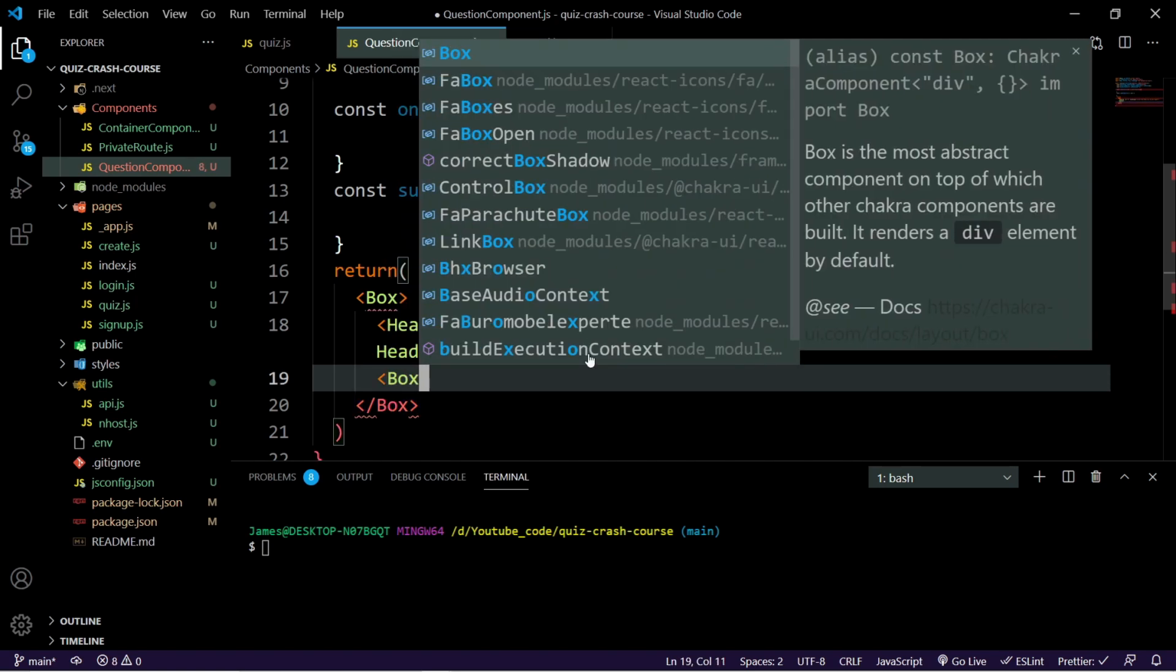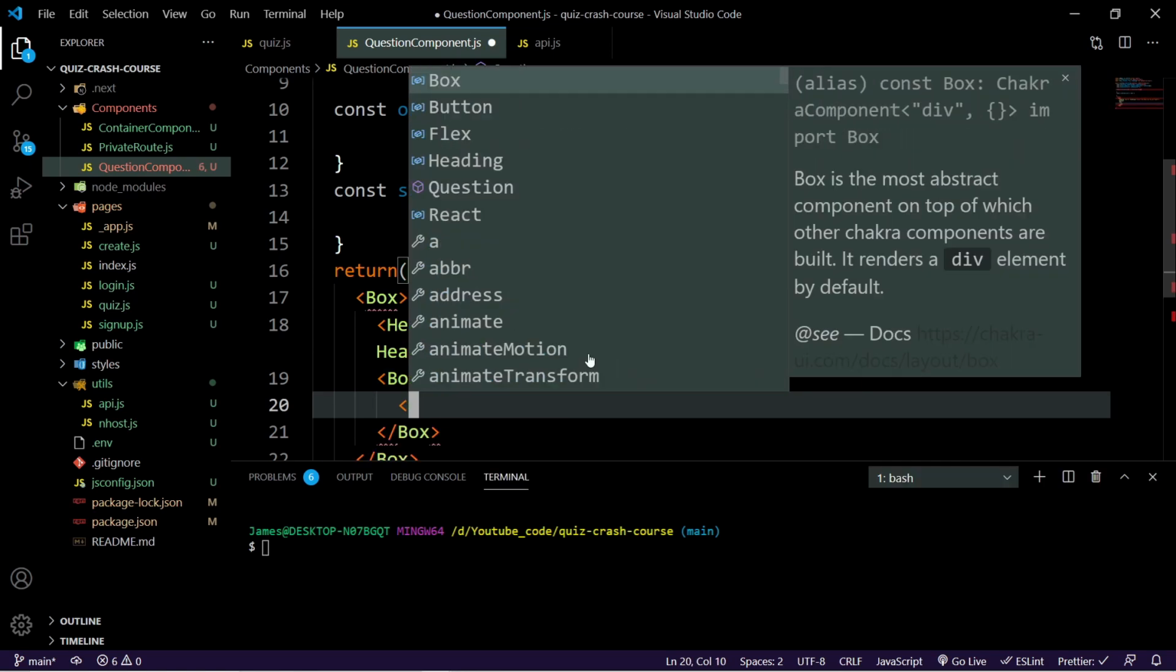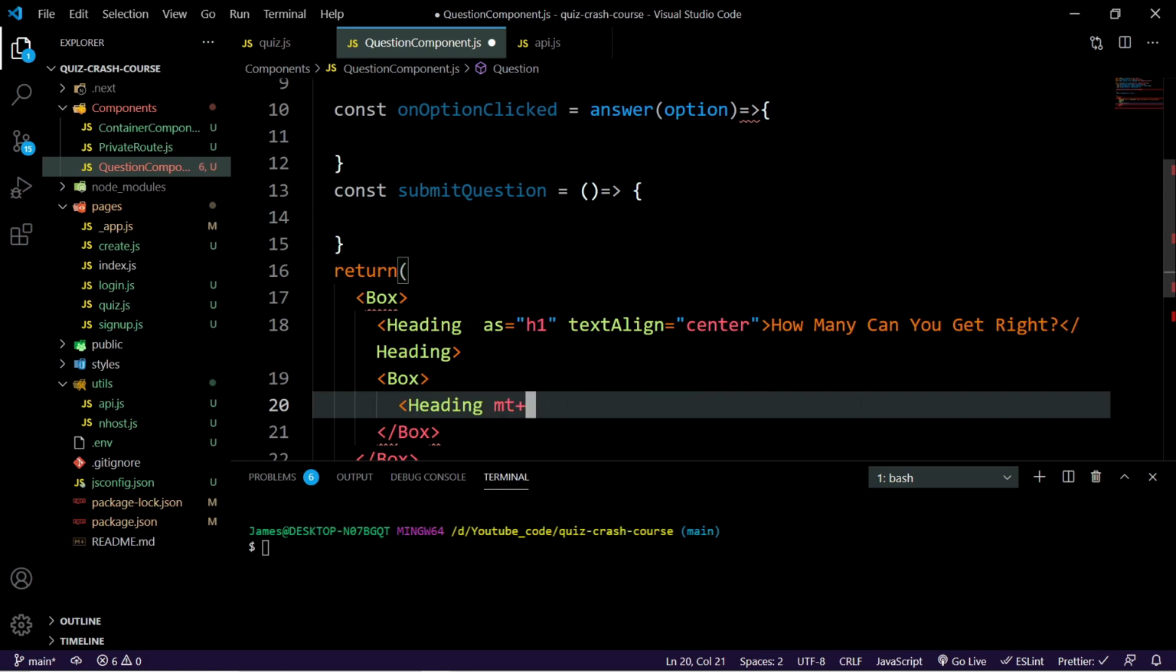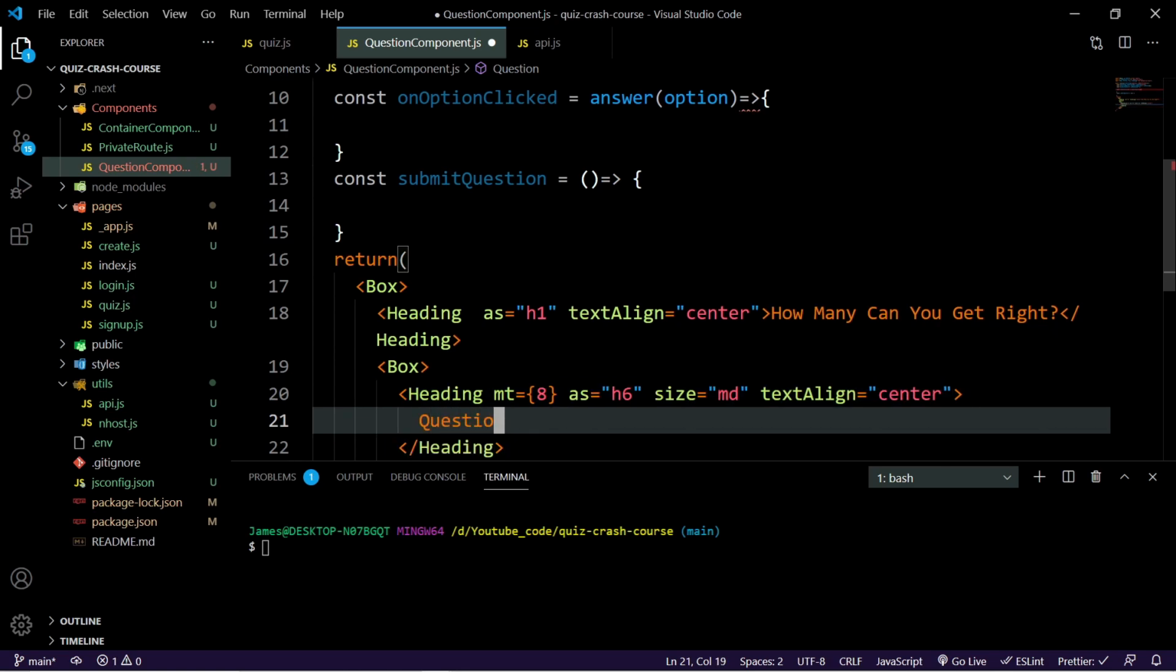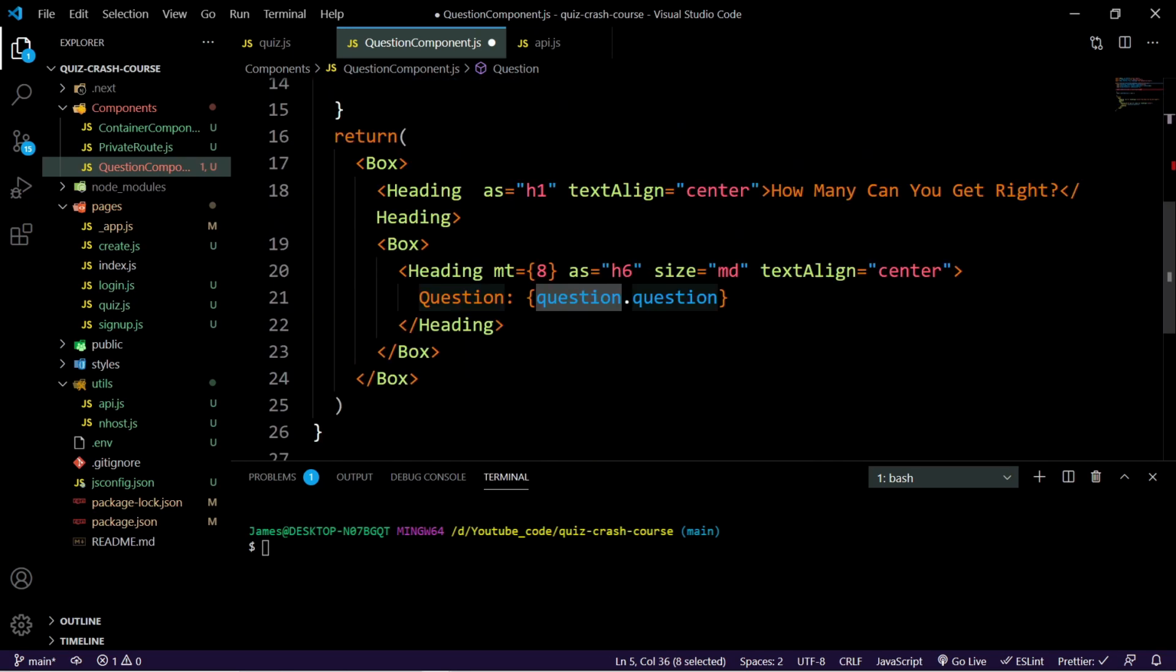Then underneath that, we're going to have a box, and then we're going to have a heading. This heading is going to have a margin at the top of 8 to sort of spread out between the two. It's going to be an H6, so it's not really a heading, it's a very small heading. And we're going to align the text also in the center. And the question is going to be question.question. So that's what we're going to be passing in through our props here.